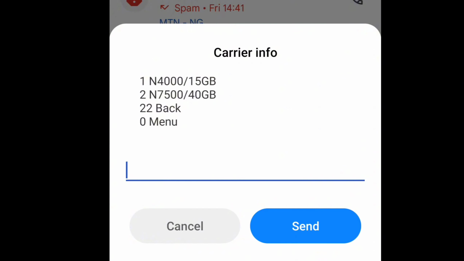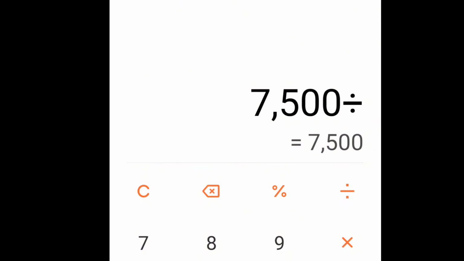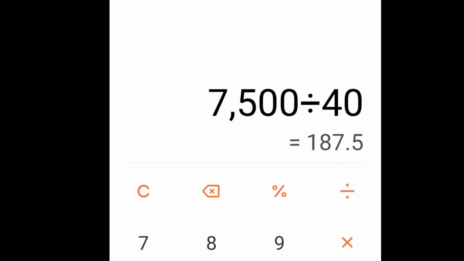So let's say you are going for the second option, let's do a little calculation to know how much 1 GB of data will cost us with this option. 7,500 divided by 40. So 1 GB of data will cost us just 187 naira if you're using this code to buy data from Airtel. So this is a very good option that I can use to get it at a very cheap rate if I use Airtel.